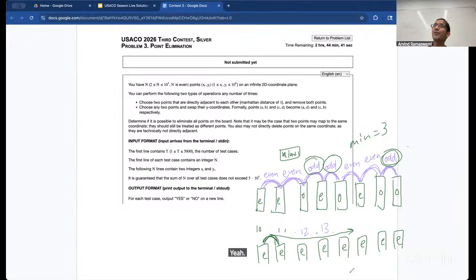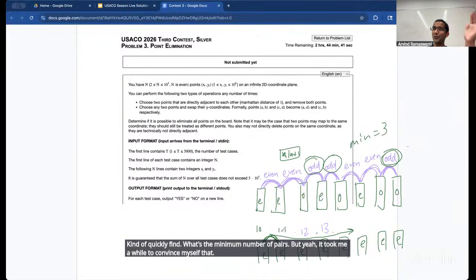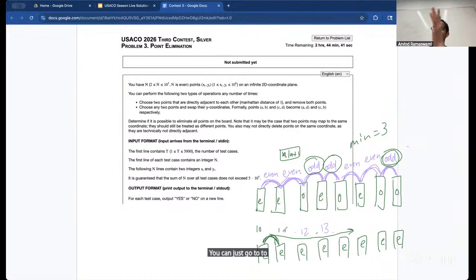When I did the problem, I was able to quickly find the minimum number of pairs, but it took me a while to convince myself that to maximize it, you can go left to right and do things greedily.